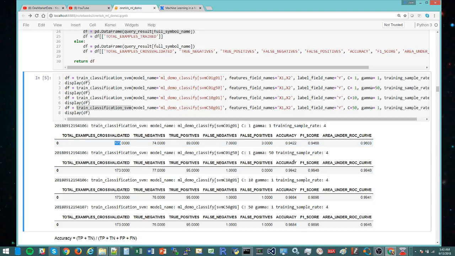And it's interesting to see that it looks like the best model of these 4 is this one, where C is set to 1 and gamma is set to 50, because it looks like it has the highest accuracy result and also the highest F1 score. And these are ways of predicting performance for a classification model.